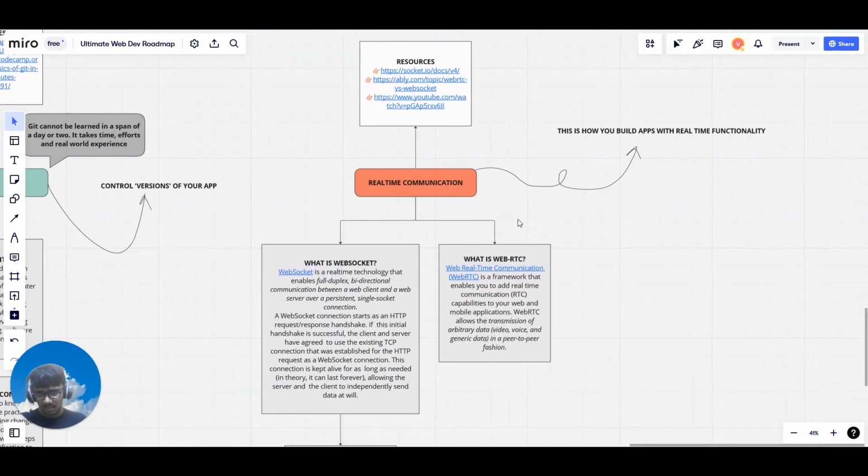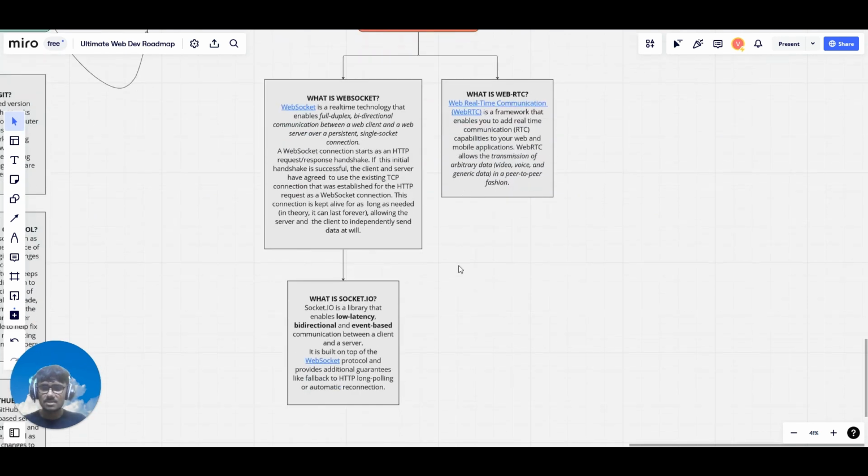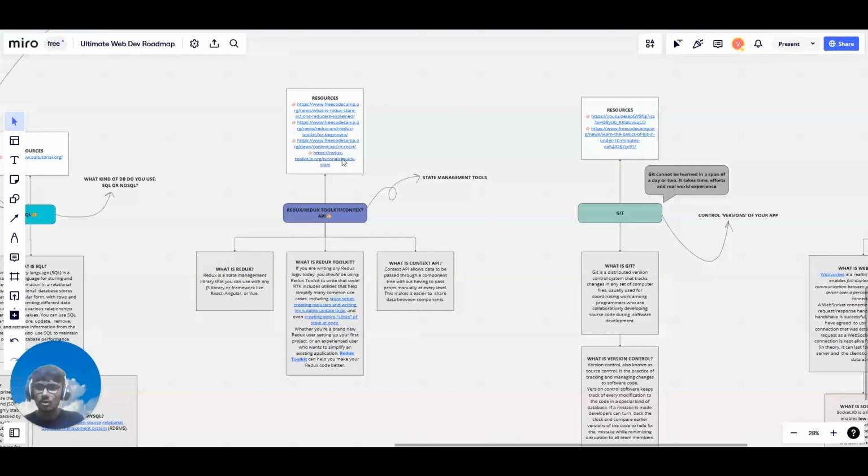After that, last but not the least, we have real-time communication. Inside that, we have WebSockets and WebRTC. What is socket.io? Important library. You need to take care of all of this stuff. Of course, this is not complete.